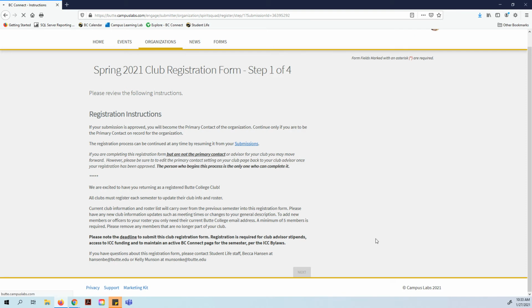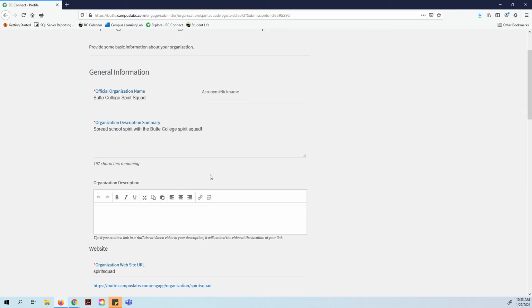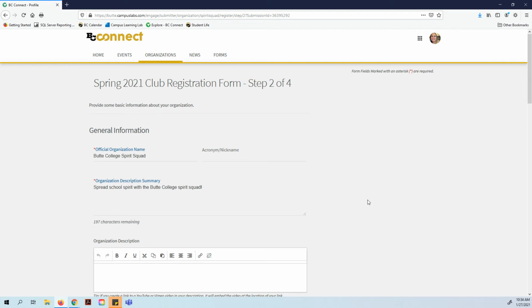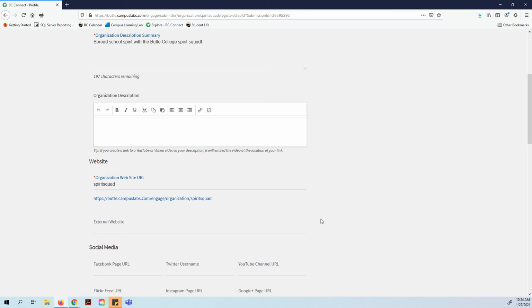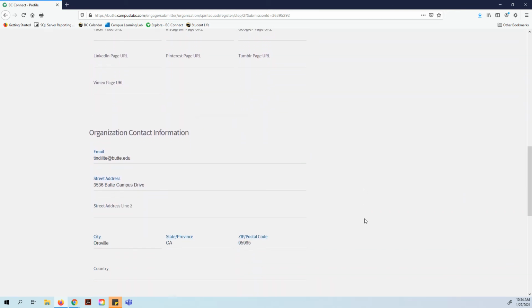So I'm going to hit next. So again, you'll see all of this. If you had an organization description, it's going to carry over here for you. This club did not have one set up yet because they just weren't quite ready this semester. But all information that you've already put in will automatically carry over into these fields. So again, you're really just verifying that everything still looks good.